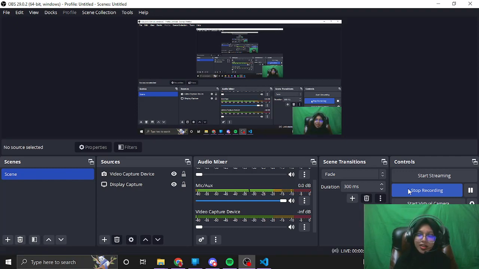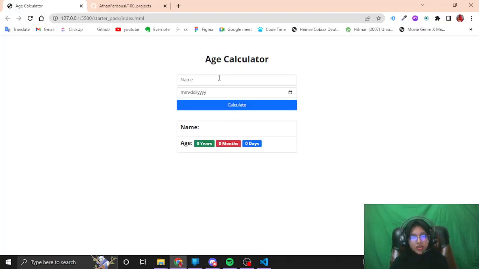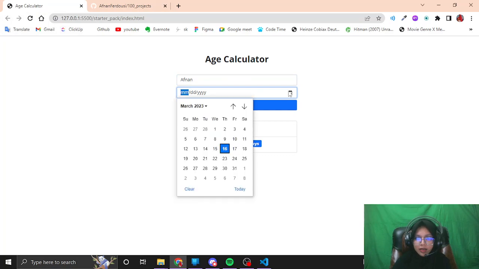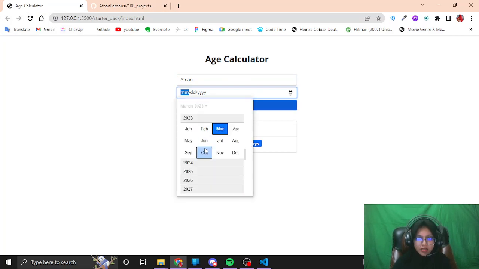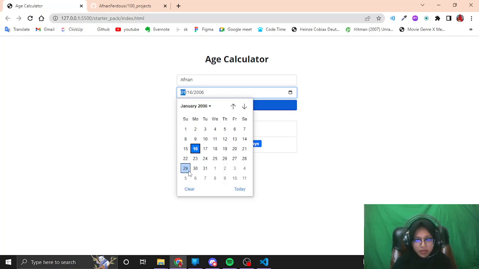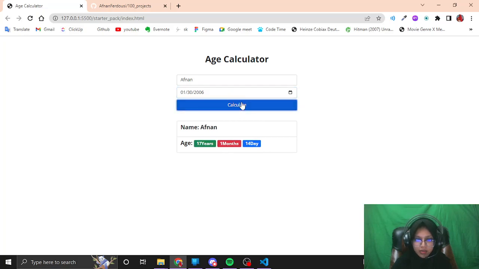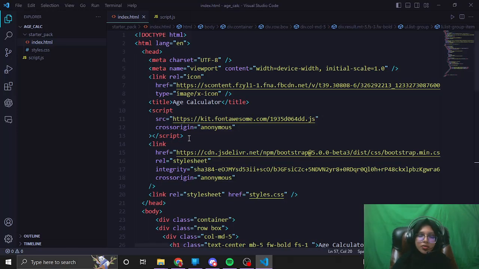So today we are gonna do an age calculator. Before we start the coding part, I want to show you guys what we're actually gonna do. So here is our interface, and here we're gonna put our name, and then here we're gonna put our date of birth information. We're gonna choose our birth year, then our birth month and birth date, and click on calculate, and voila, here we have our name and my current age. Okay, now let's move on to our coding part.